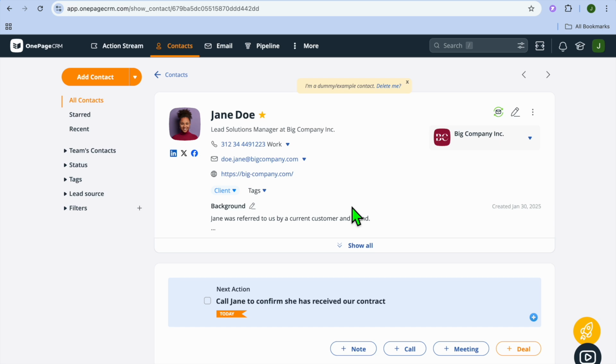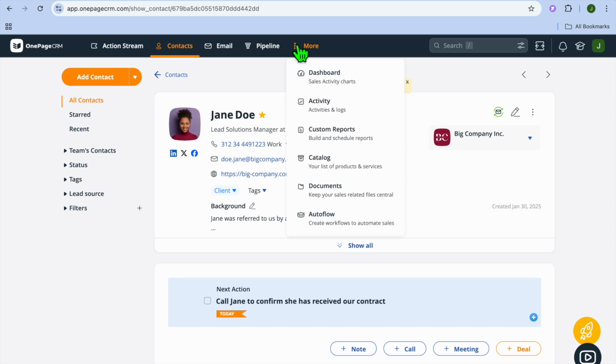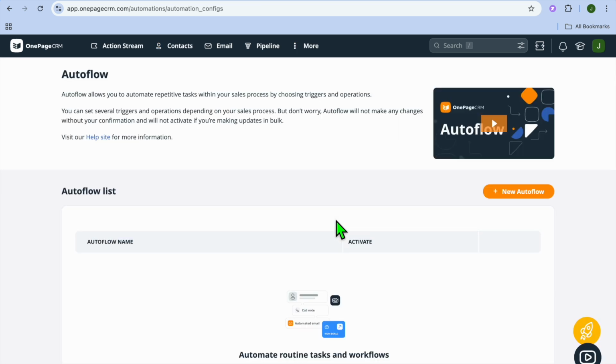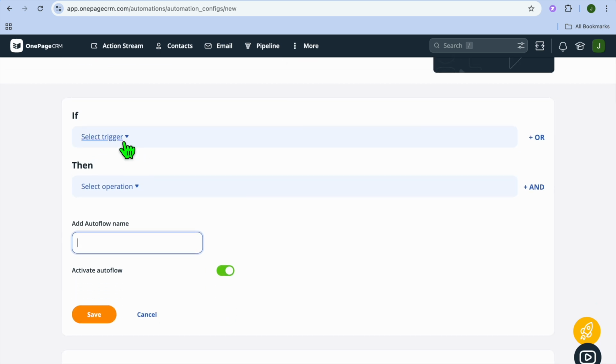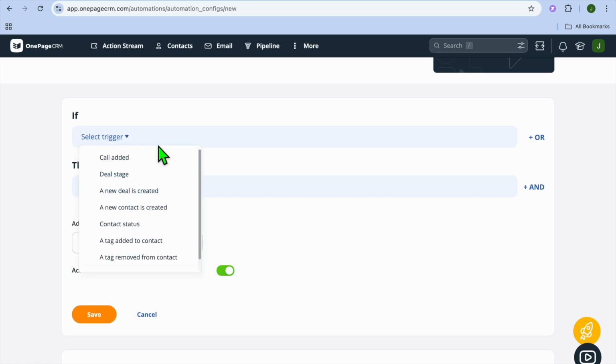Now, the other feature that I can also show you with One Page CRM is using their sales automation and follow-ups feature. To do this, you're going to tap on more. After you have tapped on more, you're going to tap on autoflow. Once you have selected autoflow, you will be redirected to this section. And from here, you can tap on new autoflow. After selecting new autoflow, you can select the action that you would like to trigger a reaction. So you can tap on select trigger. Then you can see the different options right here.